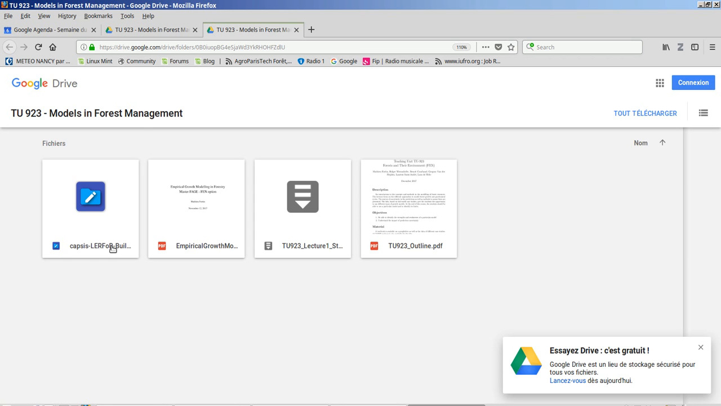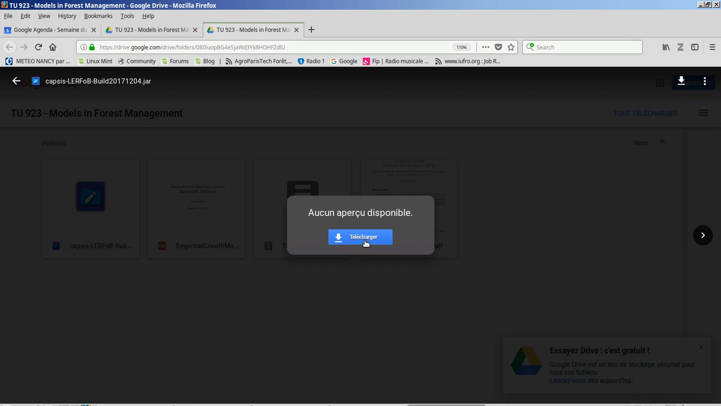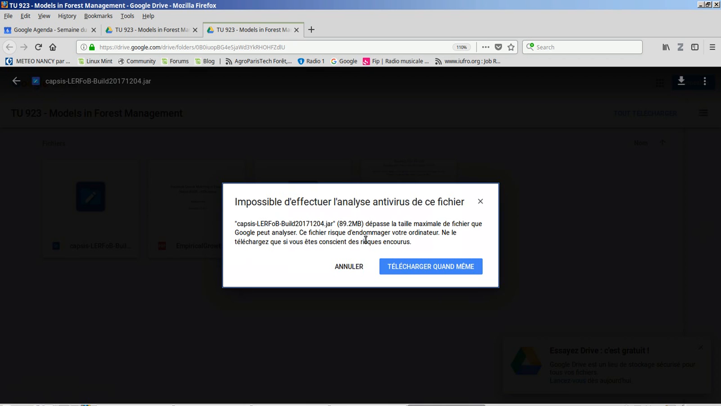So if you click on the file, there's no possible view because it's very large. It's like 90 megs. But you can download it. So what you're going to do, you're going to download it on your desktop. Okay, here you've got the option. It's impossible for Google to scan for a virus because the file is too large. So what you do, you download it anyway.